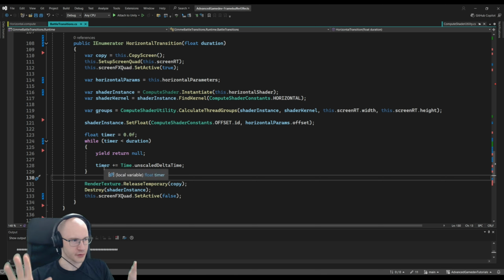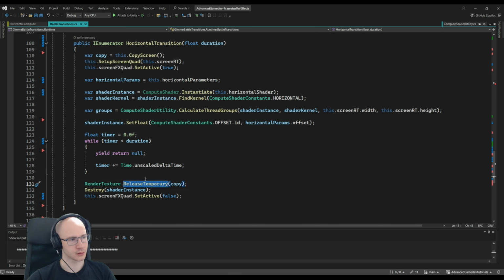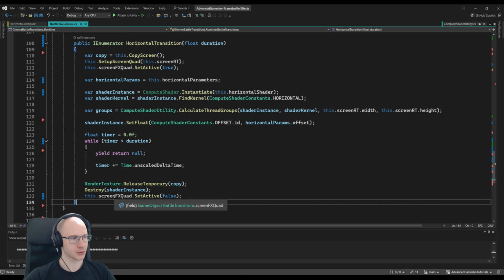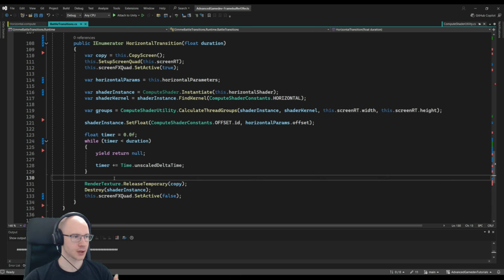After the whole effect is done, what we should do is to clean up. In our case, we have created 2 render textures. One of them we can reuse, the other one we should destroy, that is the copy. And so here we release our temporary render texture again, and we also destroy the shader instance we have created for this effect. And then we set the quad to inactive again, so it is not visible, and we can render normally again with the camera.